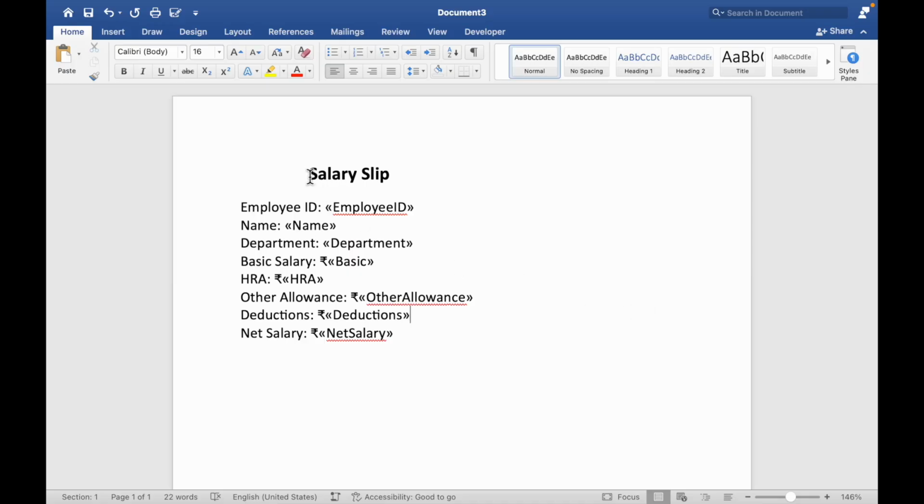So as I want to create a salary slip for 10 employees. Okay, so first I am going to just create a format like this. Okay, employee ID, name, department, basic salary, HRA, other allowance, deduction and net salary.